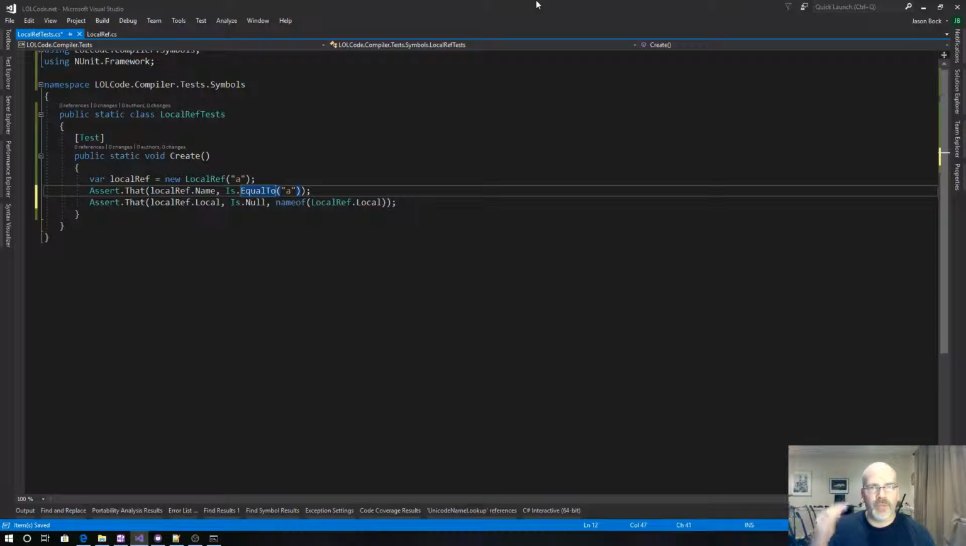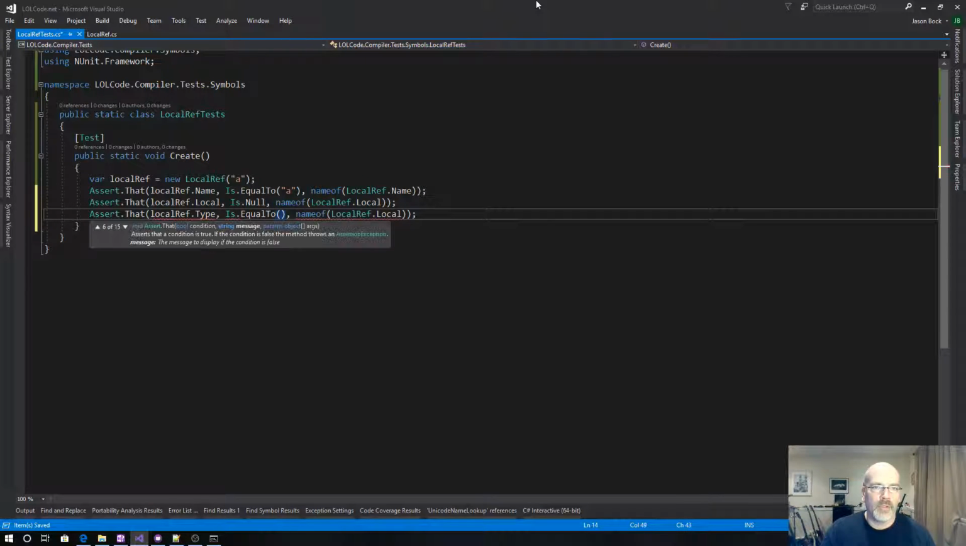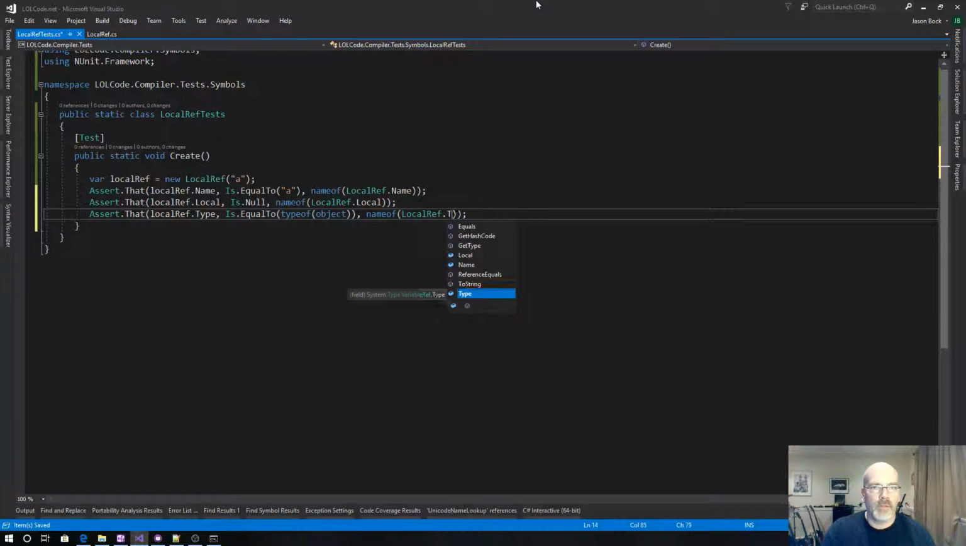And like I said, I like to do arrange act assert. Doesn't mean I do one assert, but if I start getting more than one, I typically will put in the names just as a reference to go, oh, that's the thing. Because you pass in a string, it's got to be a type of object. Type.